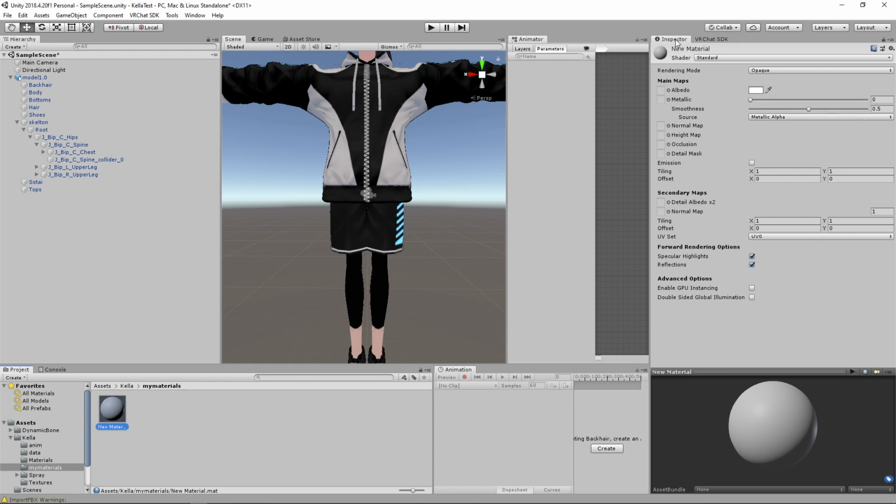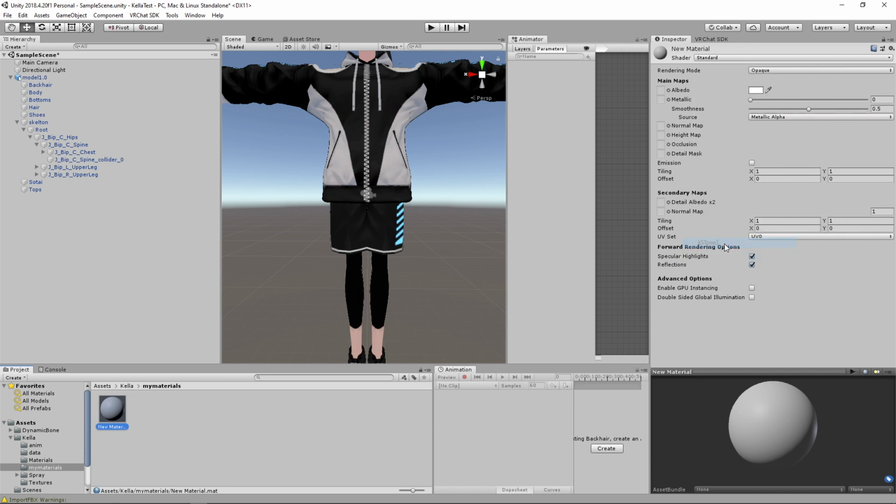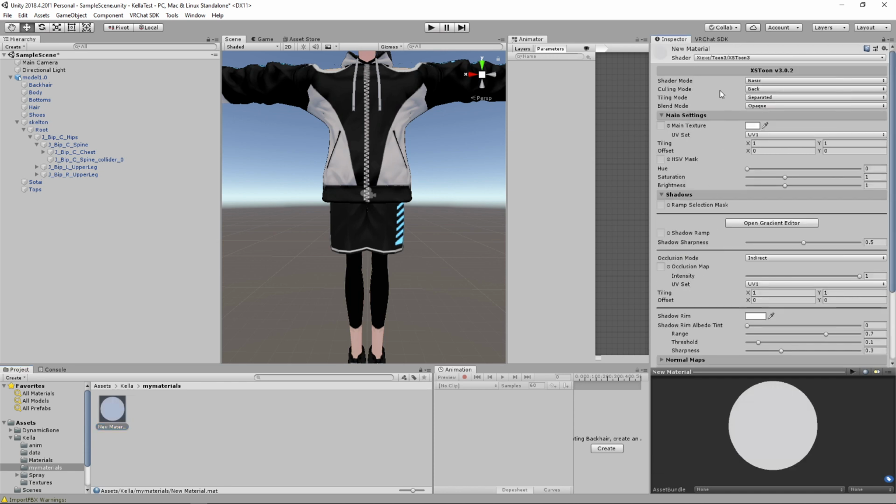On the top where you see inspector, you can see all your data about the shader and whatever. You're going to hit shader where it says standard, and in my case I'm going to be changing this to JJ's Toon 3 for his stuff, and just set that. So now with this material, you can see the color of it changed. Now this material has been set to JJ's shader.